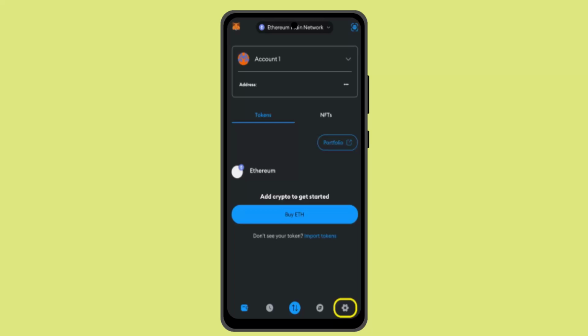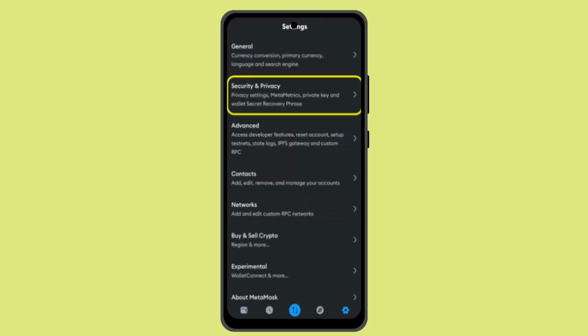In order to get the private key, you just have to go and log in to your MetaMask account. When you're logged in, from the home page, go ahead and press the gear icon from the bottom left hand side corner of your screen. On the other field, you'll be able to see the general information, all that. Scroll down to the bottom and go to security and privacy.